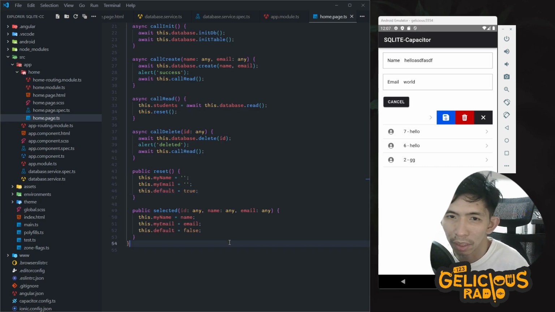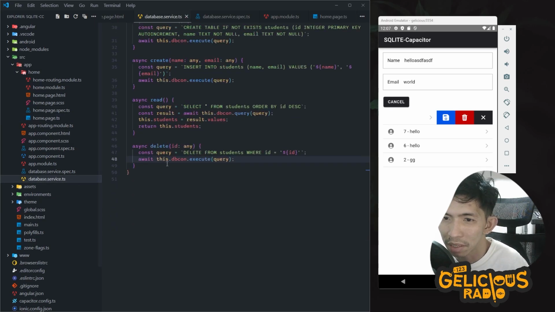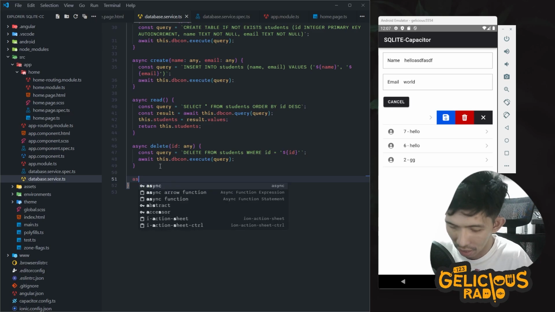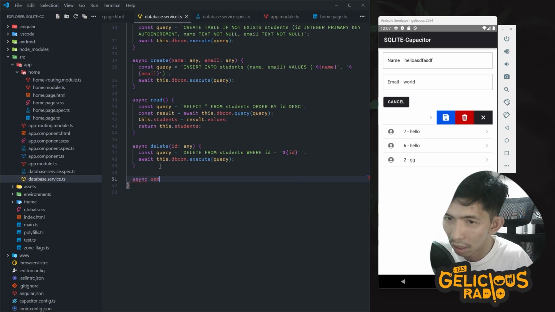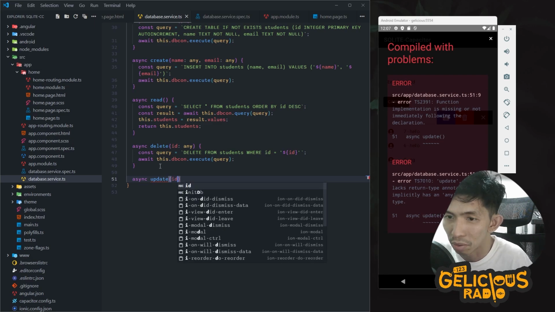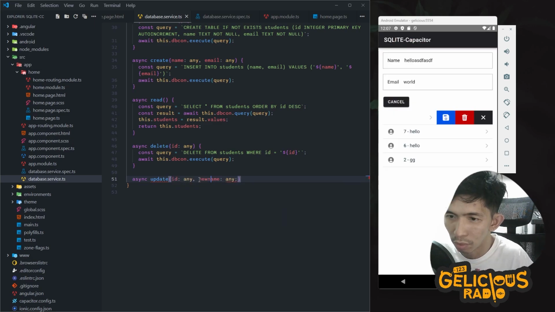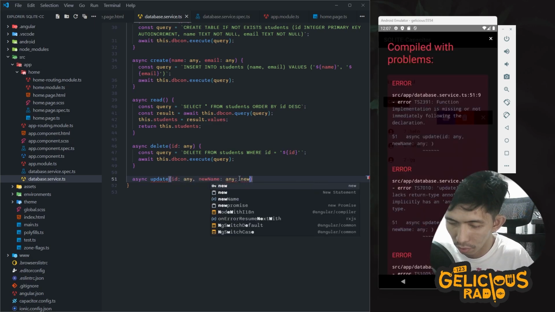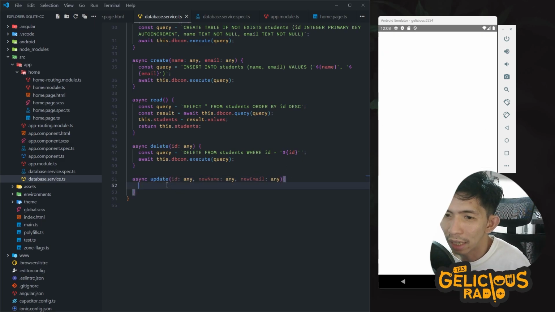Okay, so ngayon, punta tayo dito sa may ating database service. Okay, so gawa tayo dito ng ating asynchronous update. So this one will require 3 parameters. So yung una, yung ID, new name. And then ito naman, new email.